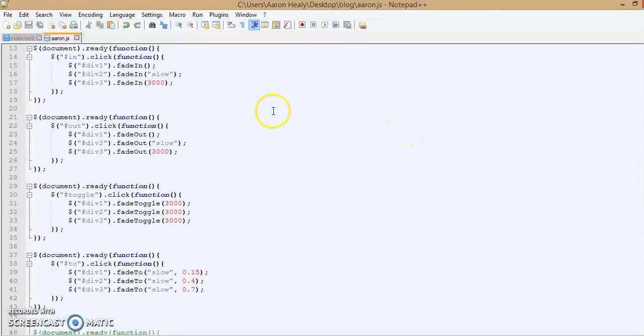So the first function, fade in, brings in the boxes. It brings them in quickly, as the first one when there's no parameter set. The second one brings them in slowly, and the third one waits 3 seconds to bring them in. So then fade out fades them out the exact same way as fade in. Fade toggle just toggles between fade out and fade in. And fade to changes the opacity of each one. So that's 0.15, 0.4, 0.7. That has to be set between 0 and 1.